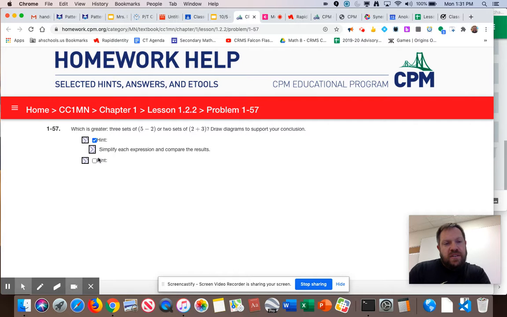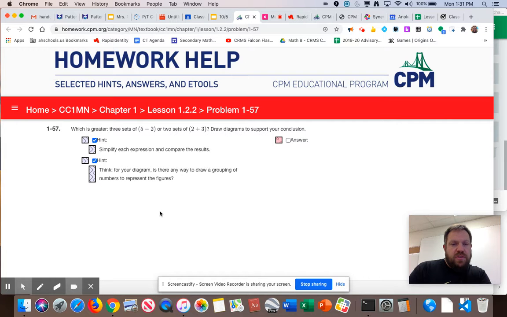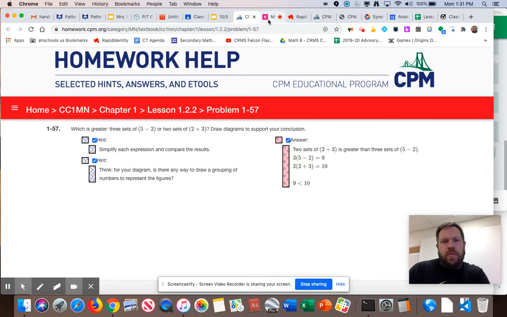If you still need another hint, it's still here. Think for your diagram, is there any way to draw grouping numbers that represent the figures? So this group of this, a group of this, and keep going. And then you can check your answer by this one giving you the answer on this one. So again, walk through those steps. Use the ones you need. If you can get there after the first one, just use the first one and then check your answer at the end. But this is great to be able to do that homework help.